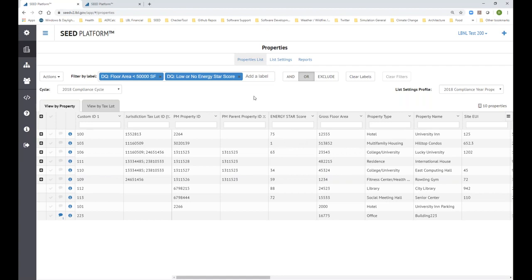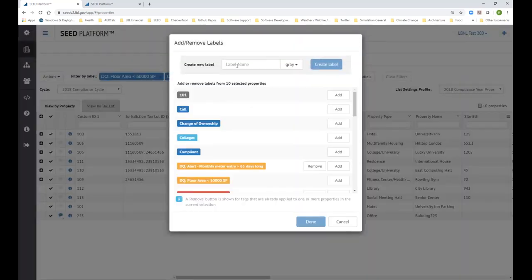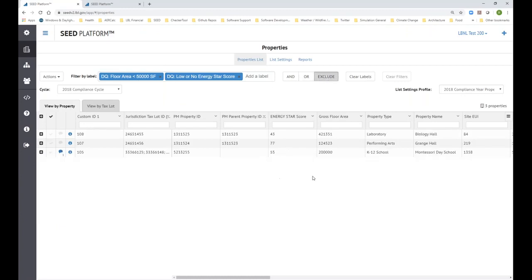So you could on the fly add a label and just say "problem data" or something like that, and then export it. The other thing you could do is exclude all the records that have these labels, and then you can see 3 records actually are fine.